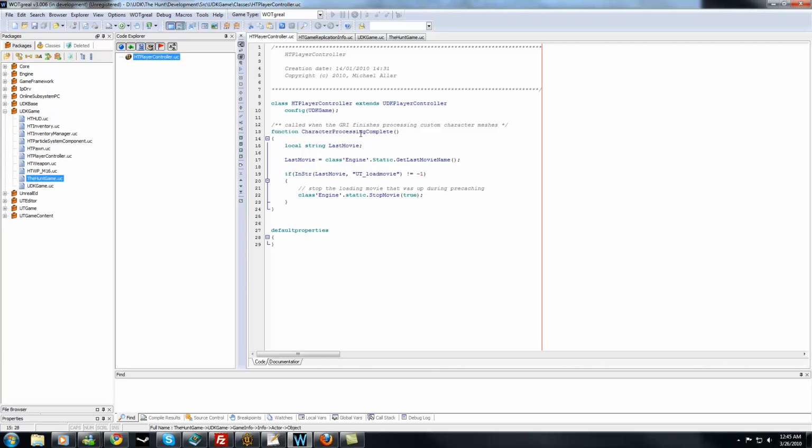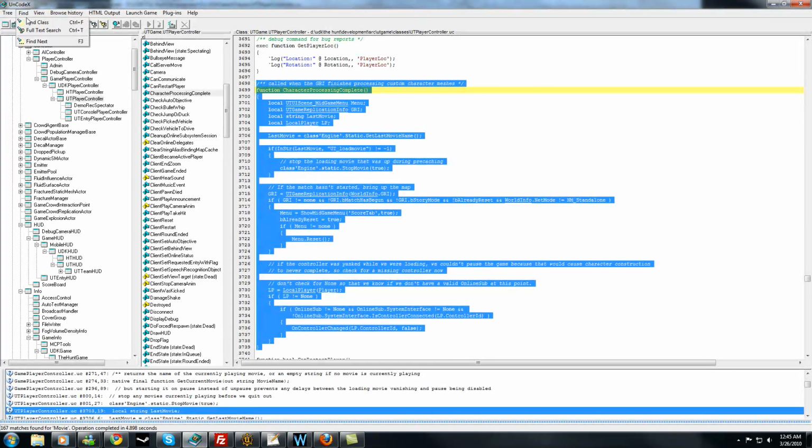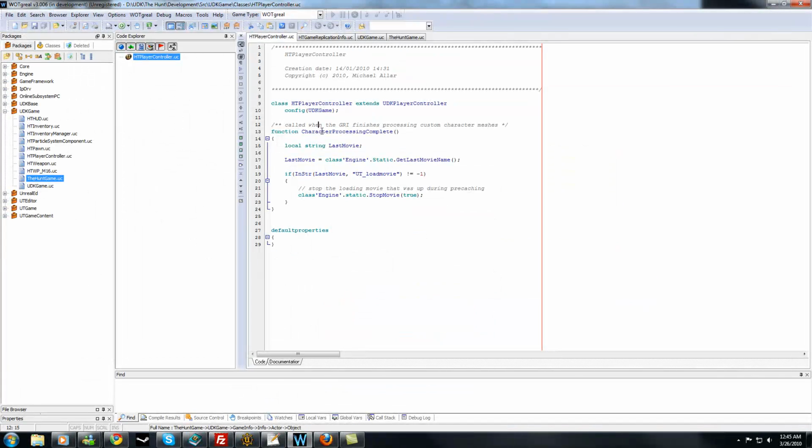Now, because this is defined in UT Player Controller and not in any class above it, we have to figure out how this is called. So I'm going to go ahead and do another full text search, copy this right here, paste it right in here, and search all classes for it.